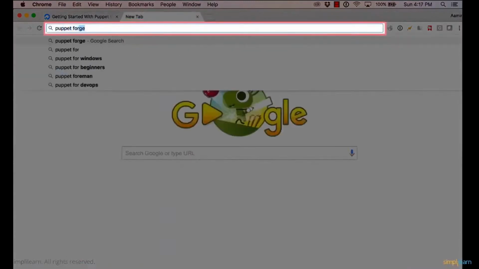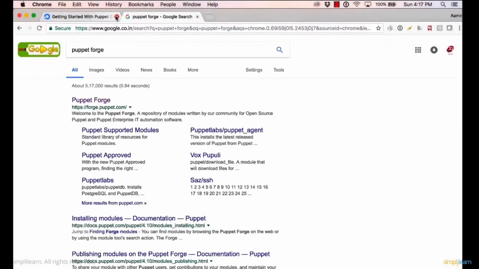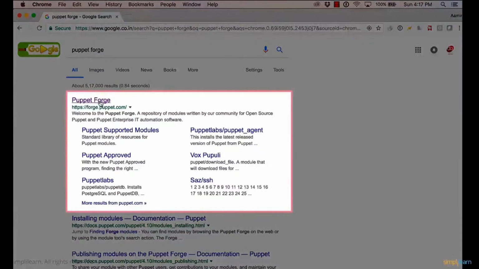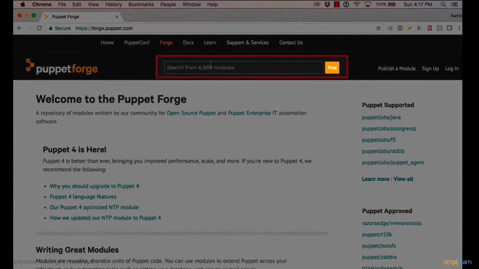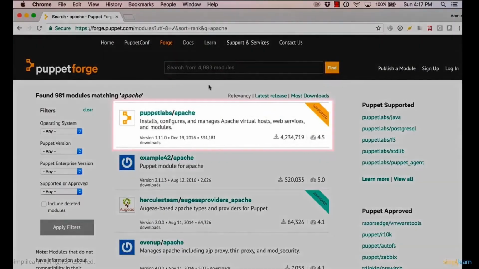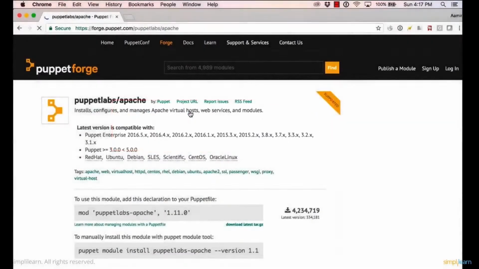Now we will be taking a module from Puppet Forge. Puppet Forge is a big collection of open source modules which are free to use. As a first step, we will be using a ready-made module, and that would be a demonstration for how to actually get up and running with a module. So search for the Apache module here. This is the Puppet Labs Apache module.